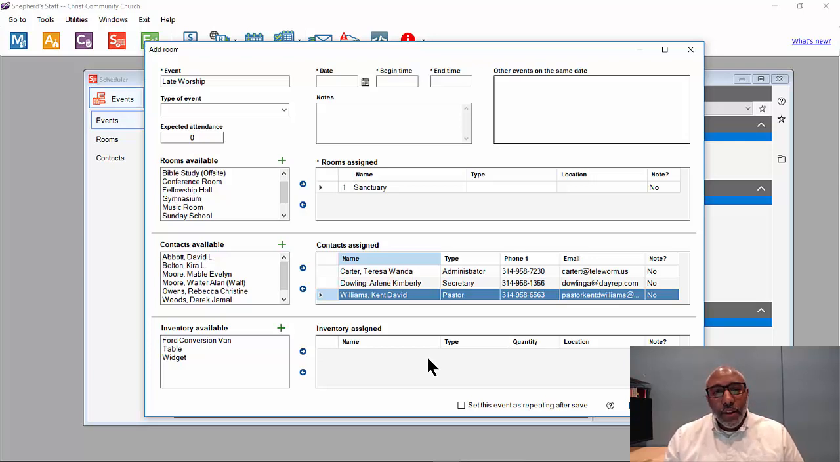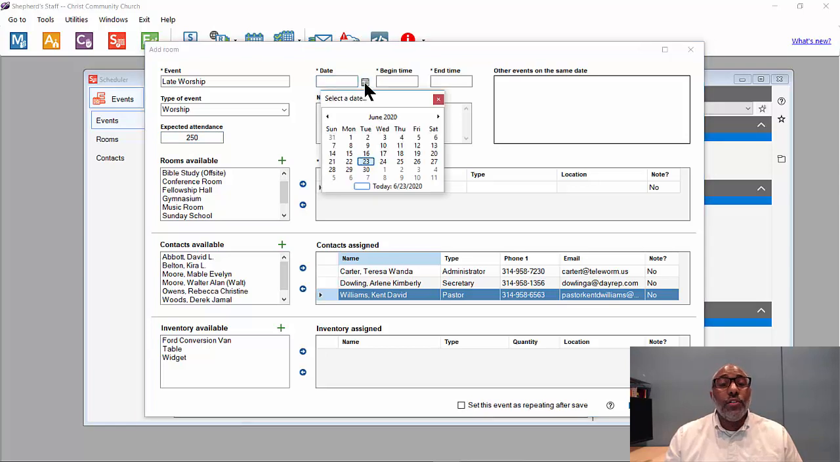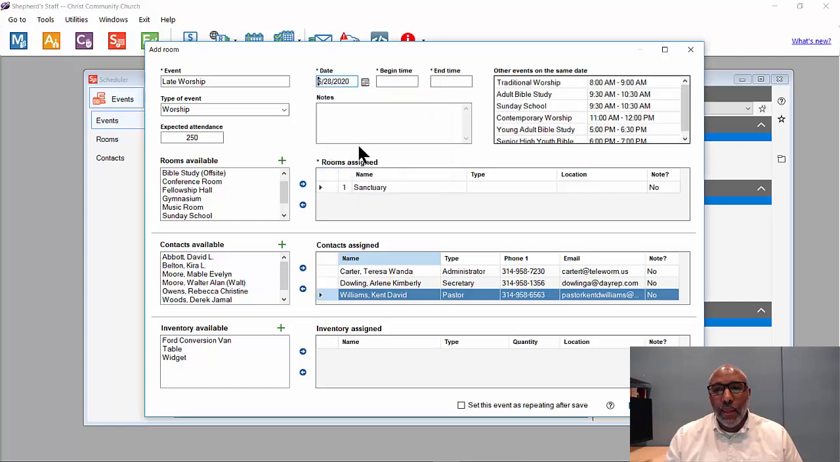So from there, I kind of, top to bottom, left to right, review the fields that I want to fill in. So type of event, this is worship, expected attendance, I could type in that amount. Date, I can fill in the date, and I can use the calendar to select the date that I want. So this is late worship on Sunday. So let's say the 28th. Then begin time and end time.